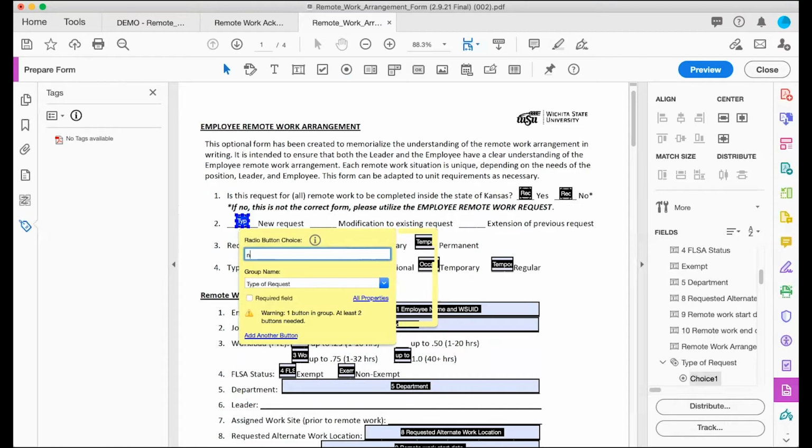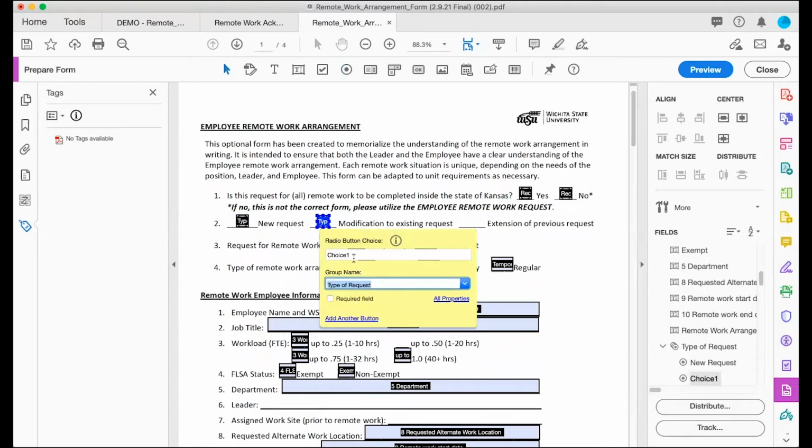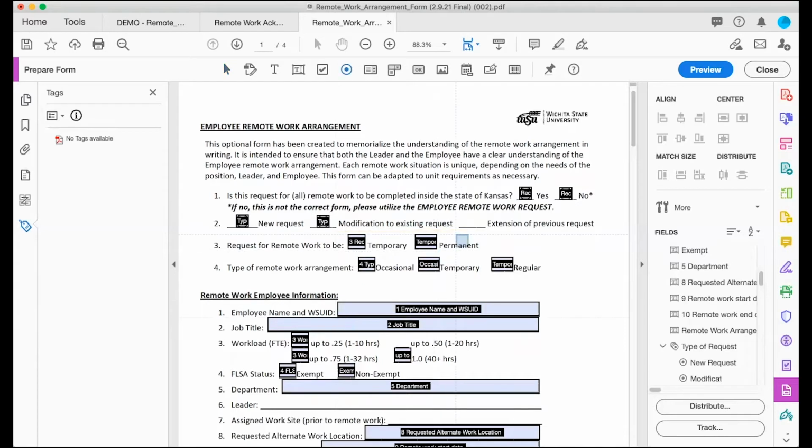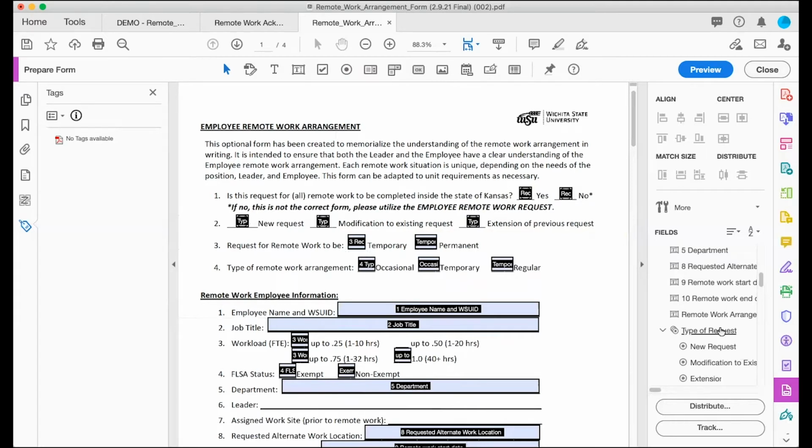Choice 1, new request. Add another button. Drop it here. And choice 2 is now modification to existing request. Oops. Another button. Extension of previous request. So those are our 3 choices. We click outside the box, and there we go. There's our type of request there.